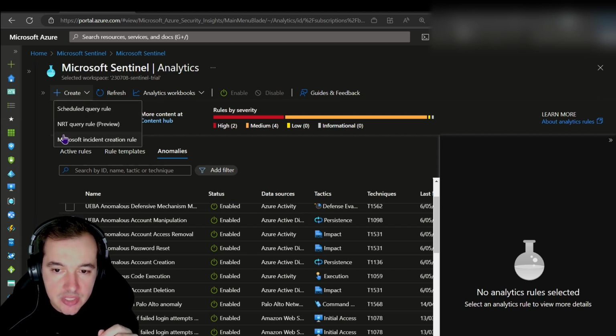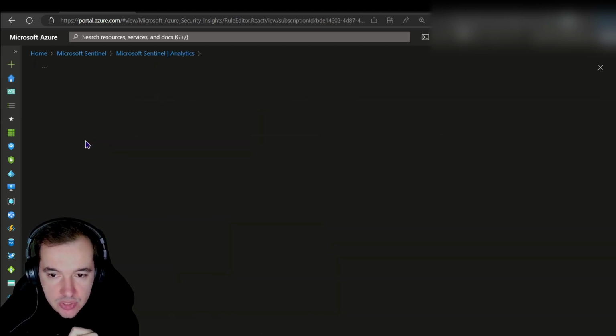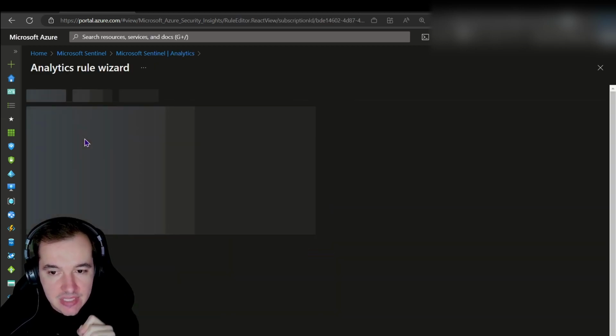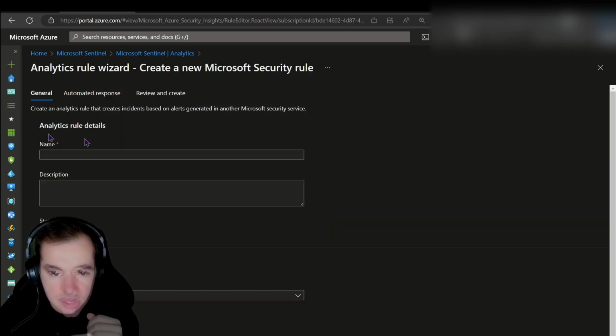I can also create a near real-time query rule that has specific characteristics to them. So it's not necessarily scheduled, it's near real time. And then we have Microsoft Incident Creation Rule. And that's what the guide proposes that we do. We just leverage the Microsoft Incident Creation Rule. So this particular rule generates an incident based on alerts generated from another Microsoft security service.